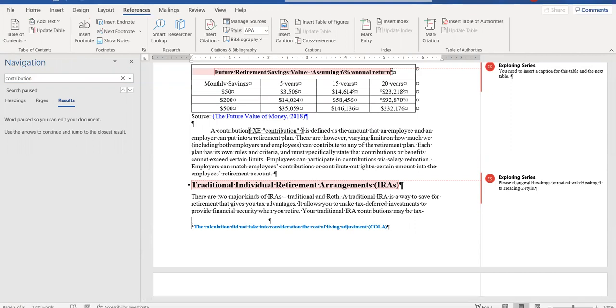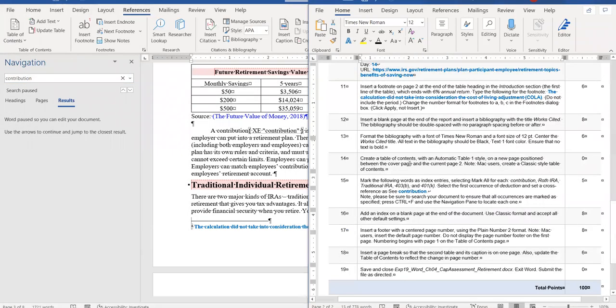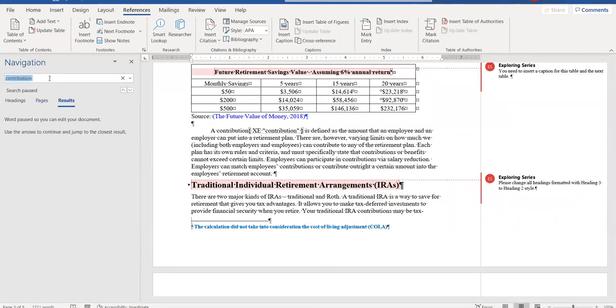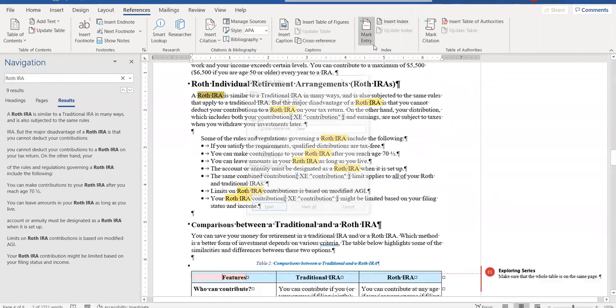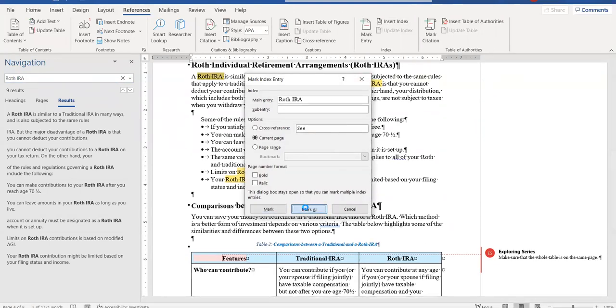Yeah. So the second word was contribution. Sorry. The second word over here was Roth IRA. So Roth IRA. Let's go see if it finds it on some. So then we're going to come over here, mark entry, and mark them all.